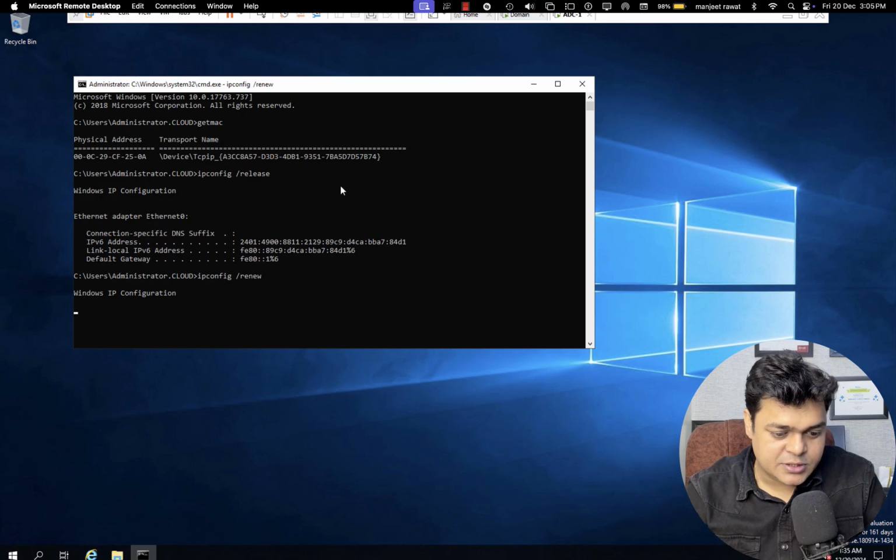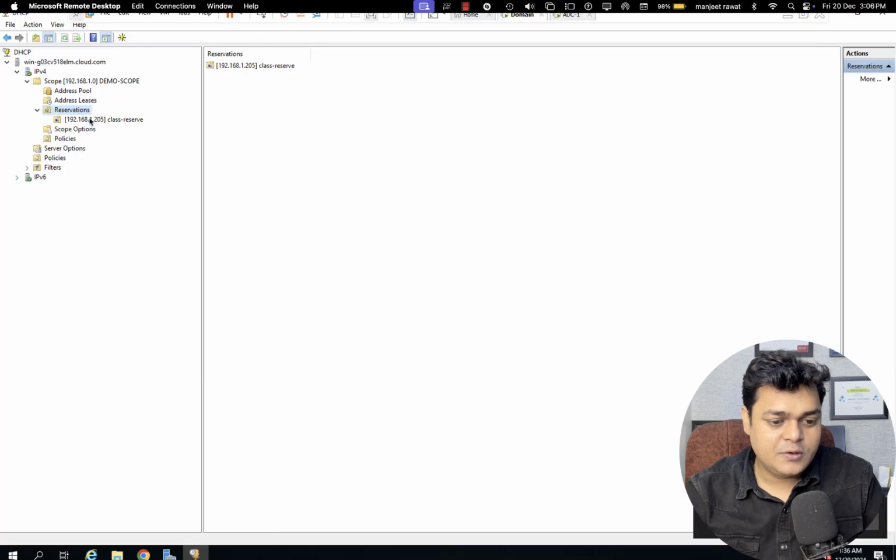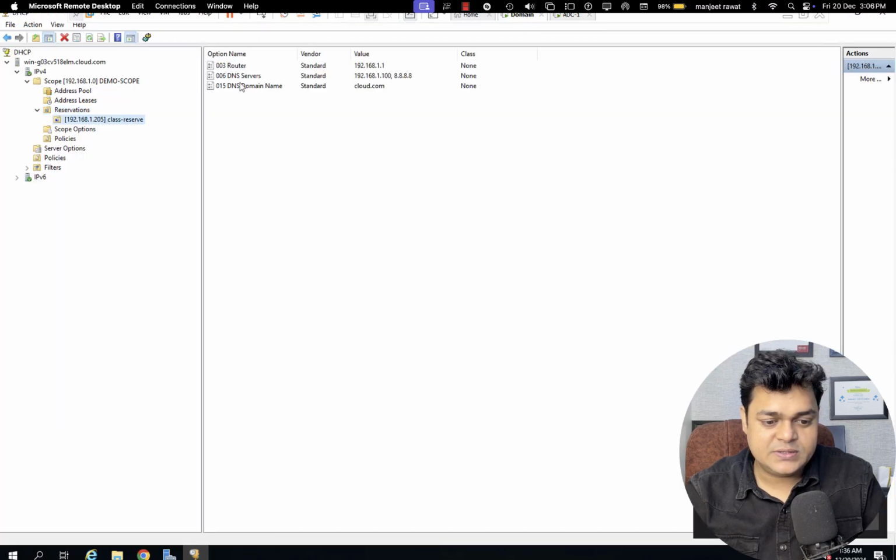Cool. We successfully reserved the IP address 192.168.1.205. The same IP address we configured in the DHCP panel, in the reservation panel. See, class reserve, we assigned the IP address of 192.168.1.205. This is class reserve and activity.